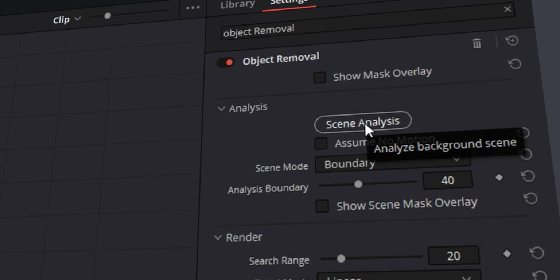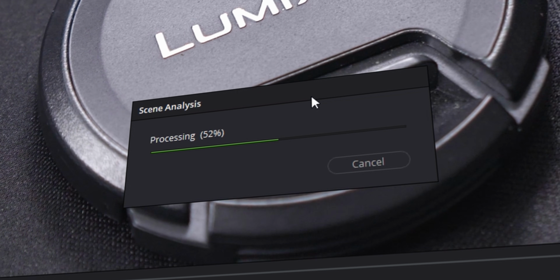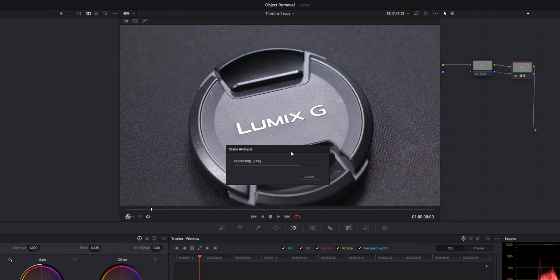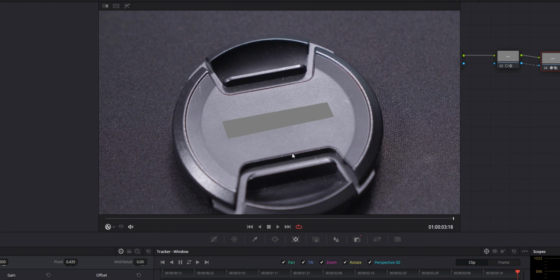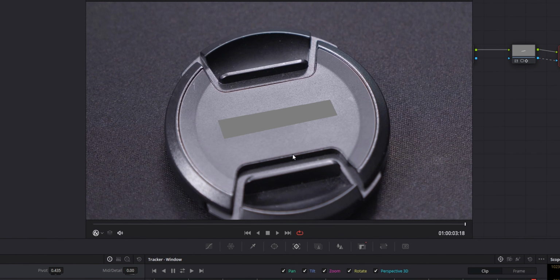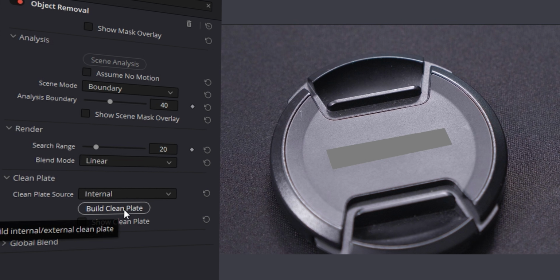So now, the simple bit, click on scene analysis. What this is doing is effectively checking out the scene, seeing what colors are involved, seeing what textures are involved, and then it will apply this to our next step. Now at the minute, it's grayed out. You might be wondering, why does this look so awful, Dan? Well, we haven't finished. Go over to your object removal effect and click on build clean plate. Boom.